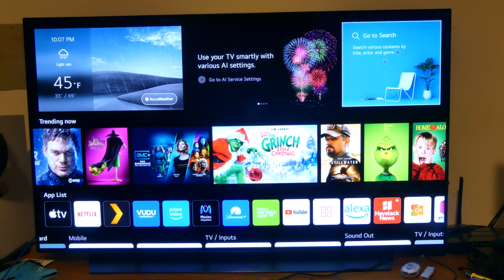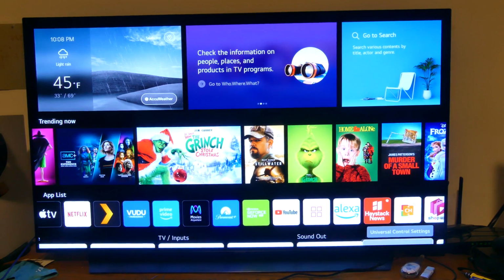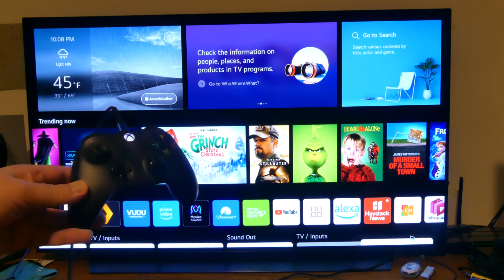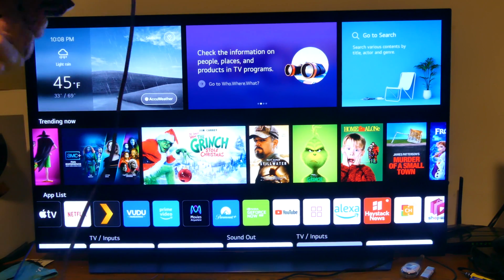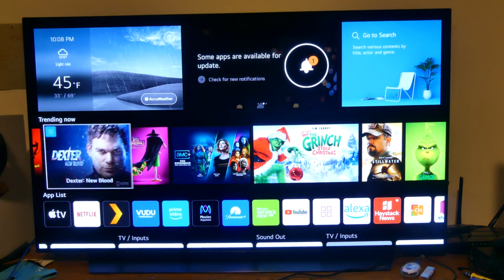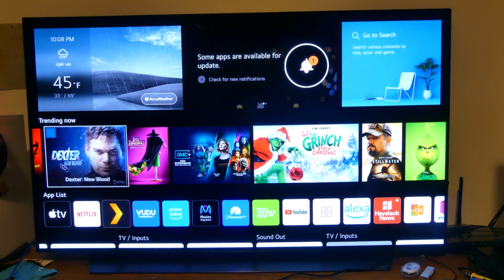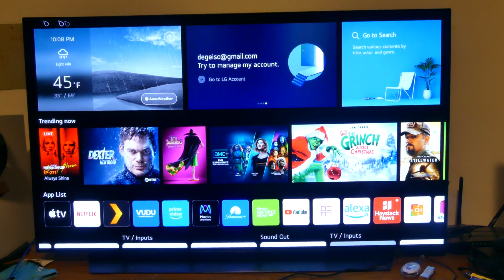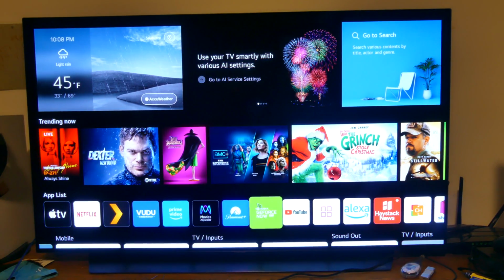Now, I have a C1 OLED. It's a 48-inch, and I use this as a PC monitor in my office slash game room type setup, but a lot of people are going to be using a bigger TV down in their living room, and you'll be able to plug in an Xbox controller just like I showed you there. I have my Xbox controller wired to one of the two USB ports on the back of the TV, and it works perfectly with GeForce Now.